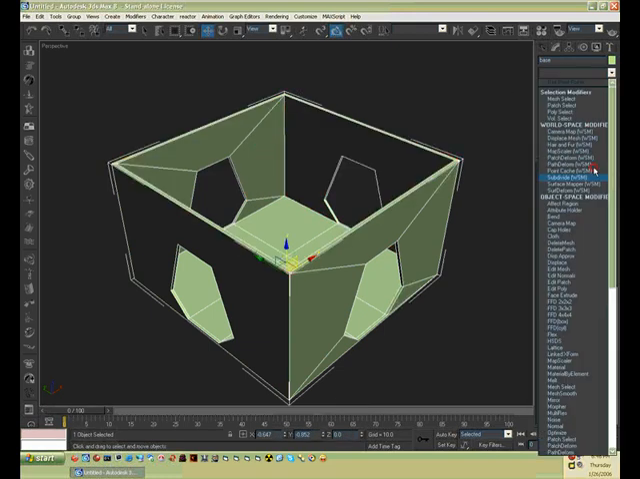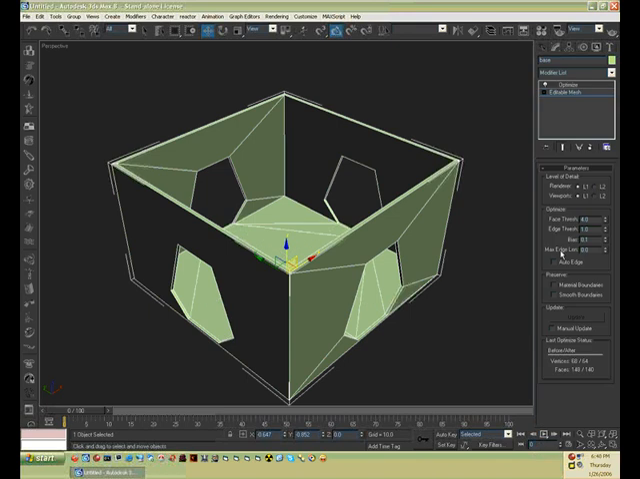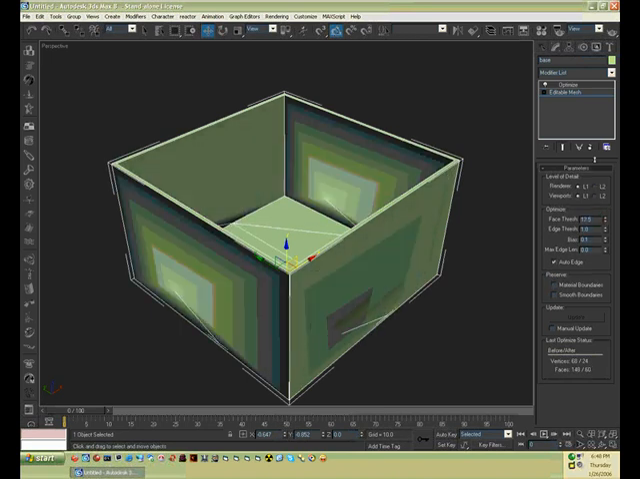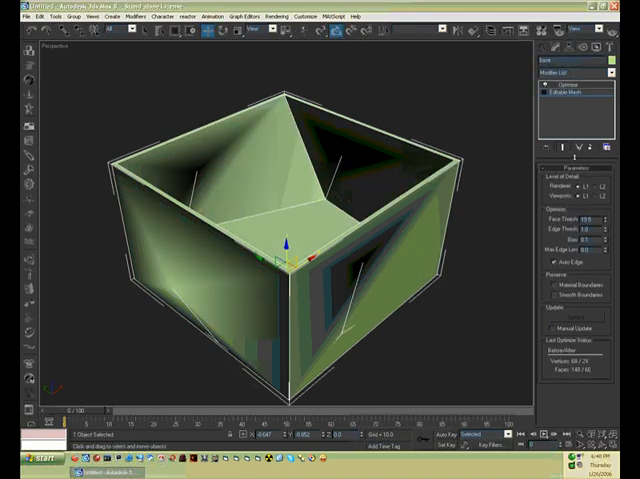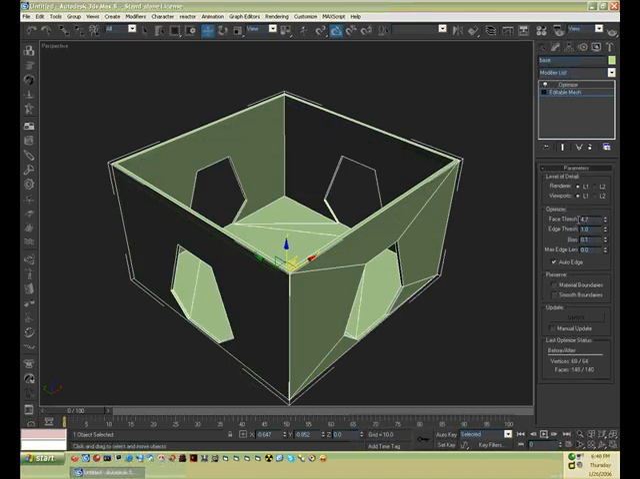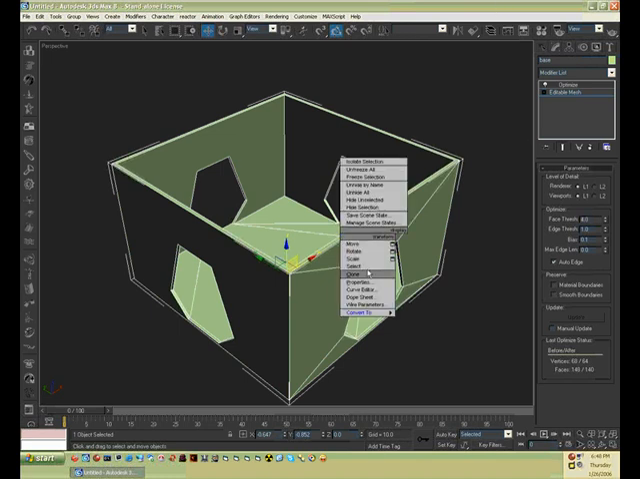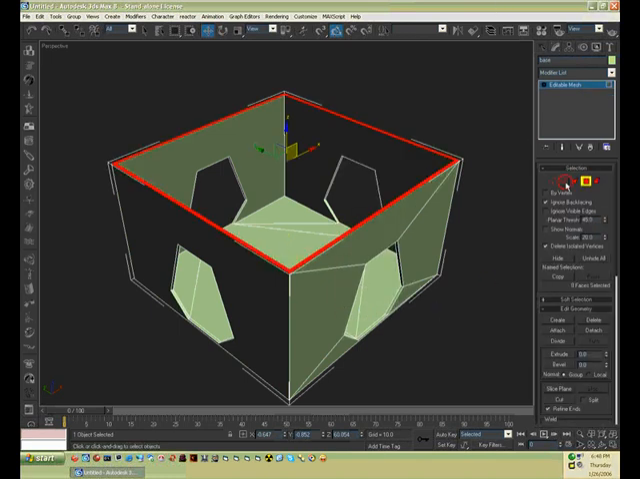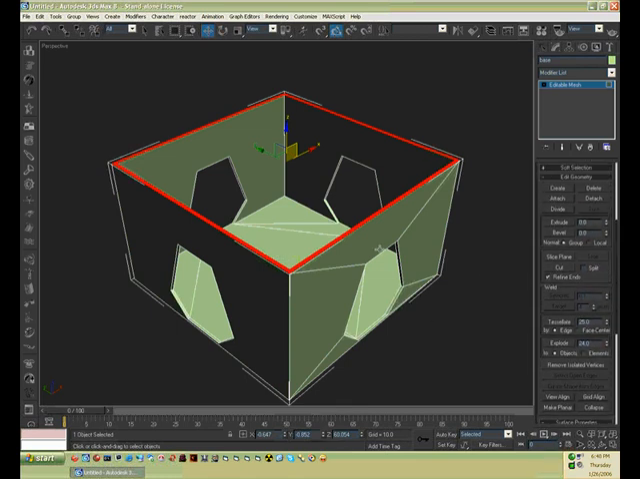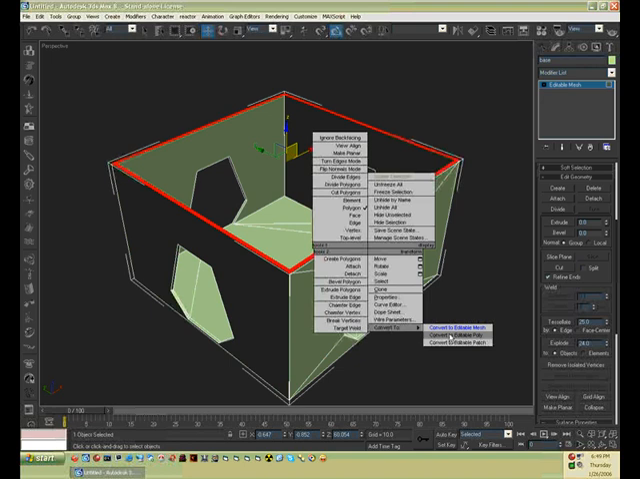So let's quickly go back to the optimize. Let's add that. If you go to auto edge, you'll see that all of these should disappear, or most of them. You can increase this to make it, as you go, it'll become less and less edges. 4 is basically enough. That's what I use all the time. You can convert this back to an editable mesh, and let's select those again, and let's convert to an editable poly.